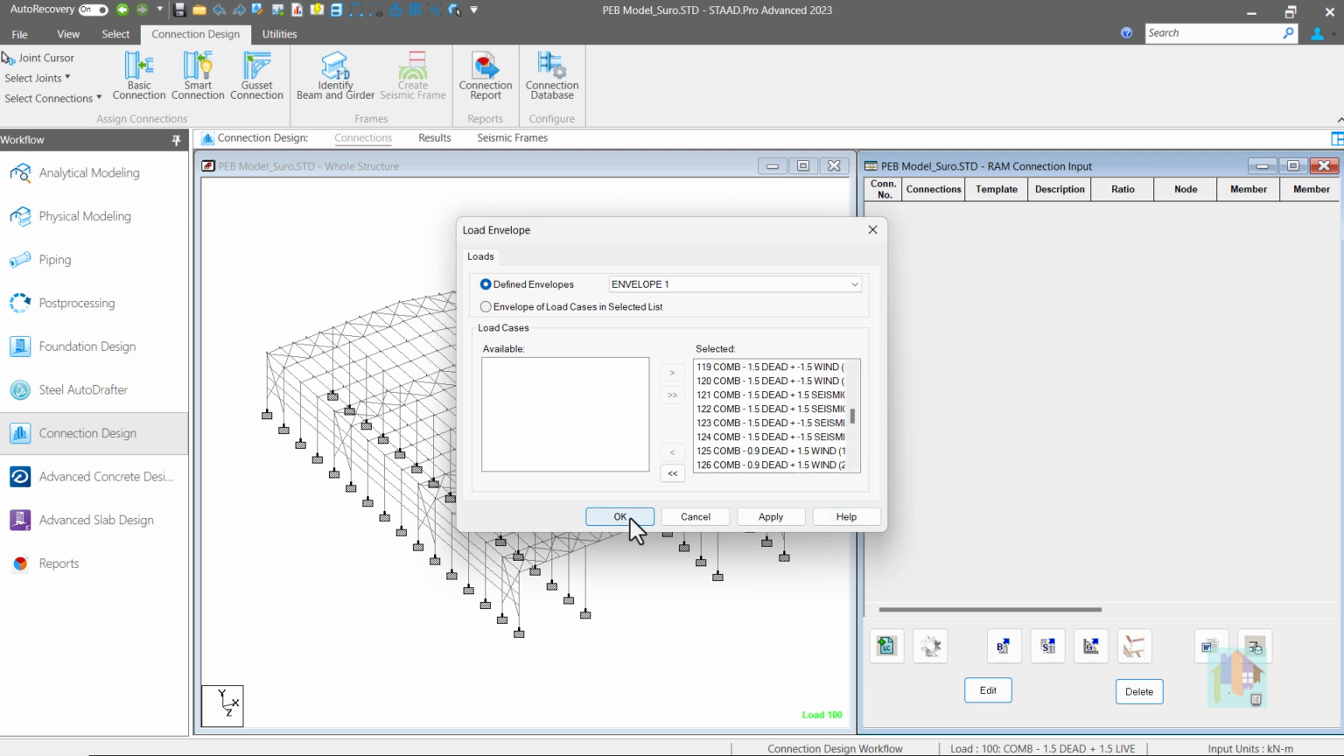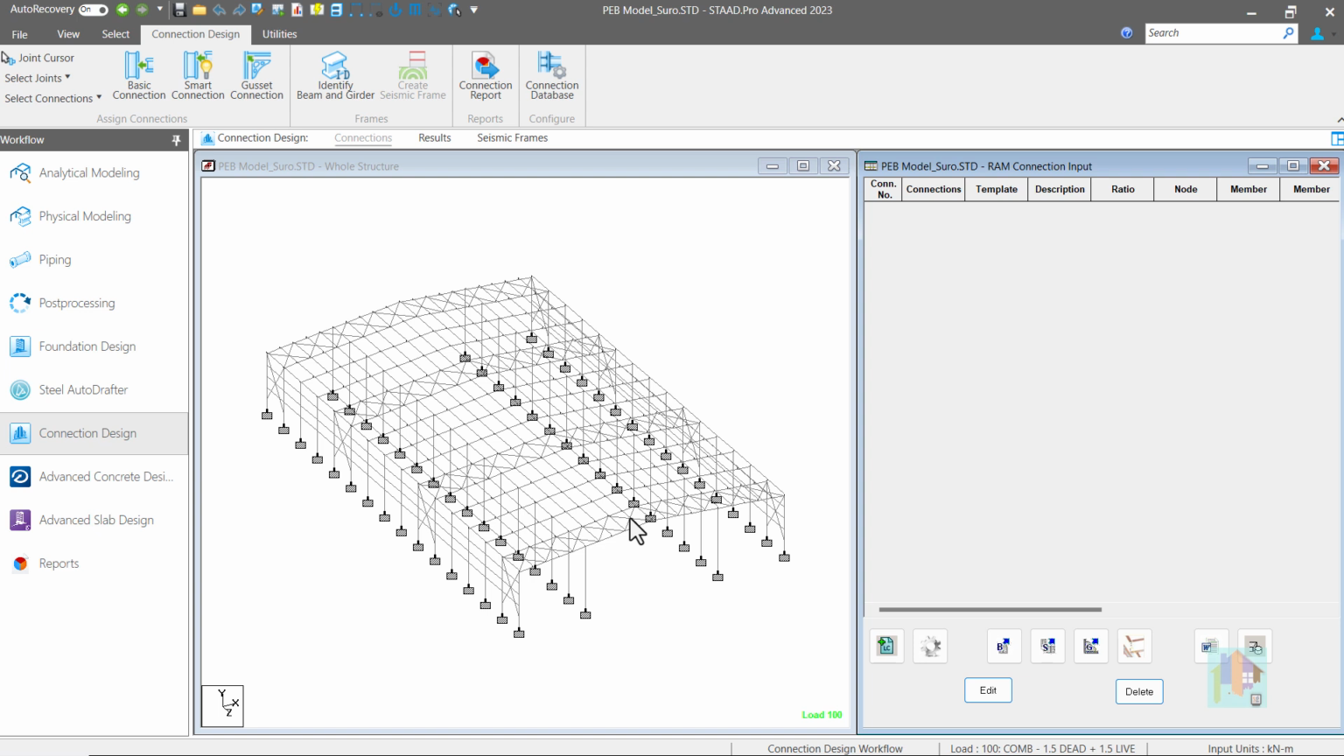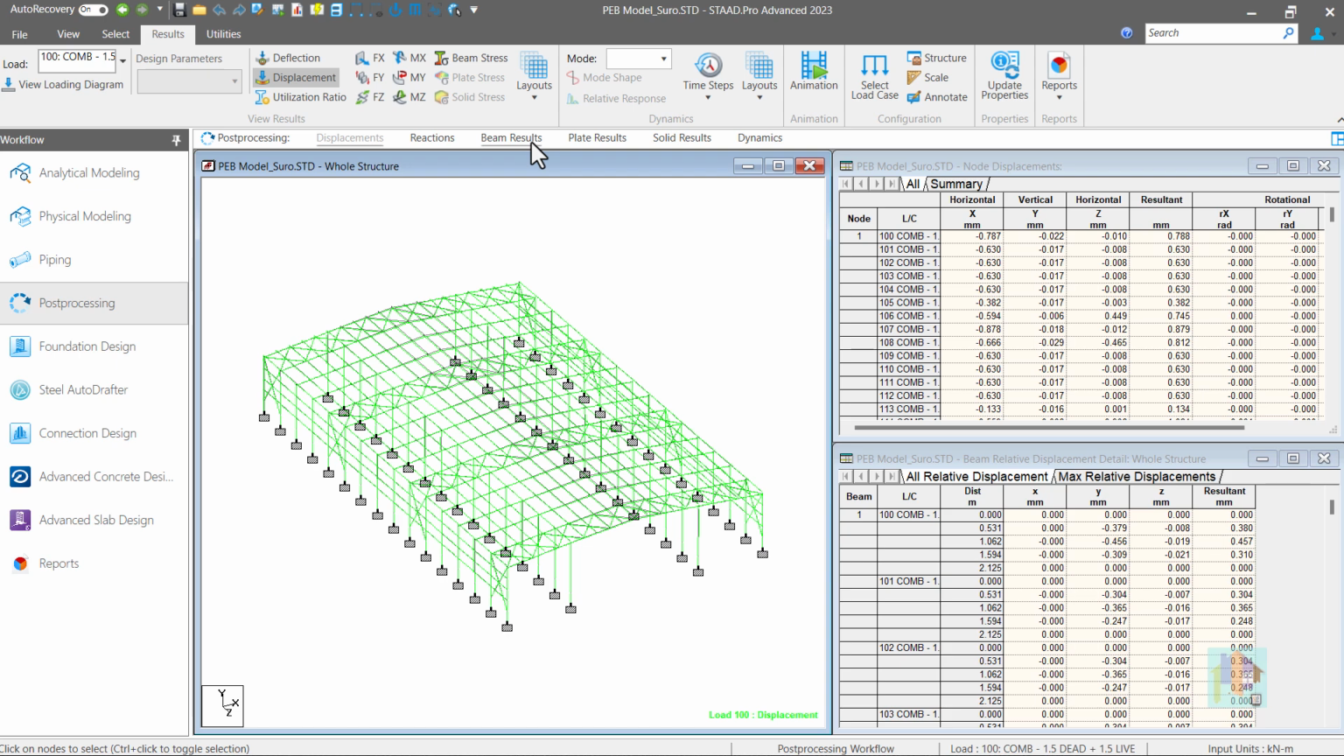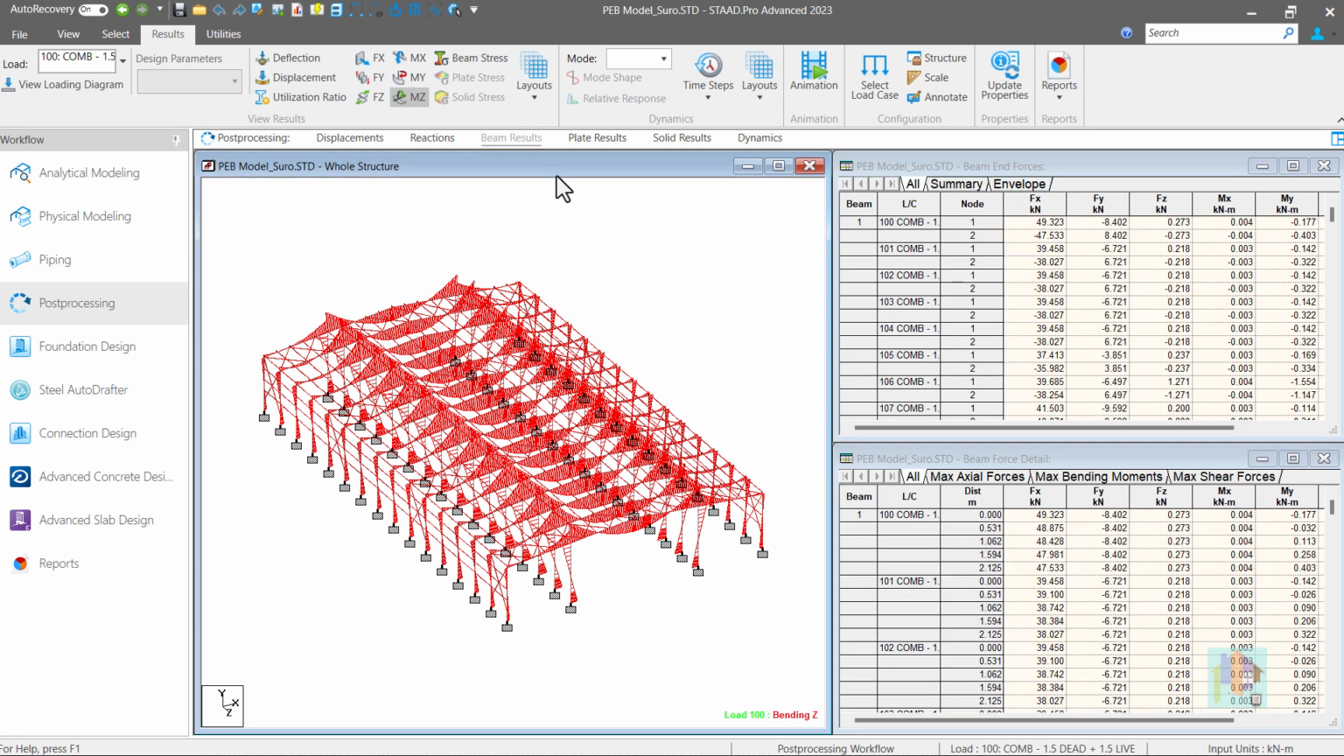But if we use any in-house or third-party application for member, connection or foundation design, we need to provide analysis result as an input along with other model information. We can easily copy-paste required data from STAAD post-processing table, though there is a high chance of human error. Also, it is time-consuming if the number of repetition is more.